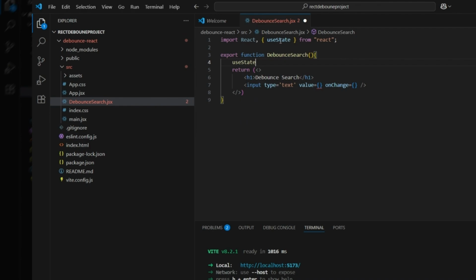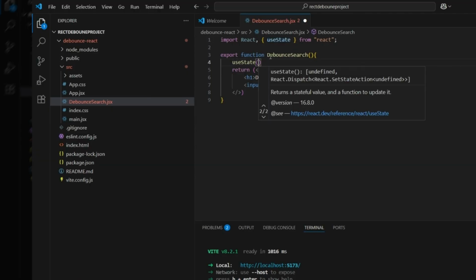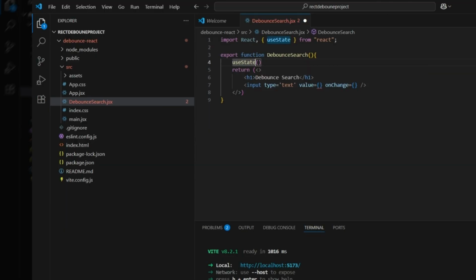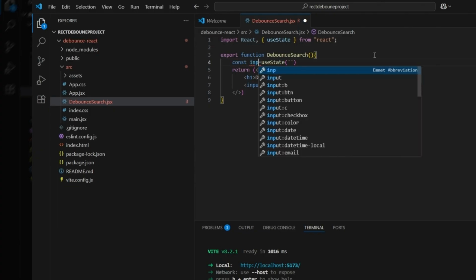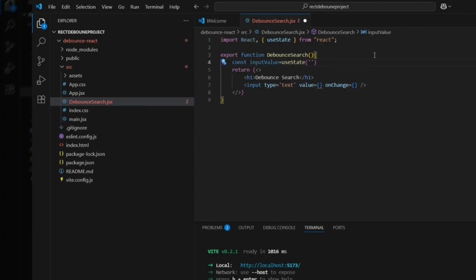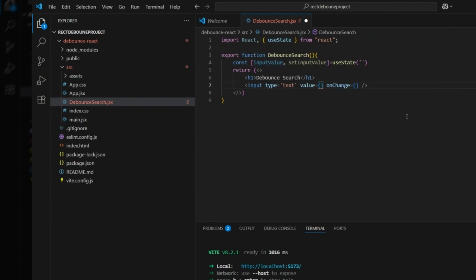You can see we have a useState snippet already installed, so it's getting imported automatically. To use the useState, we're going to initialize it with a blank string, and we are going to set a constant, an array with inputValue and setInputValue, and let's use them.